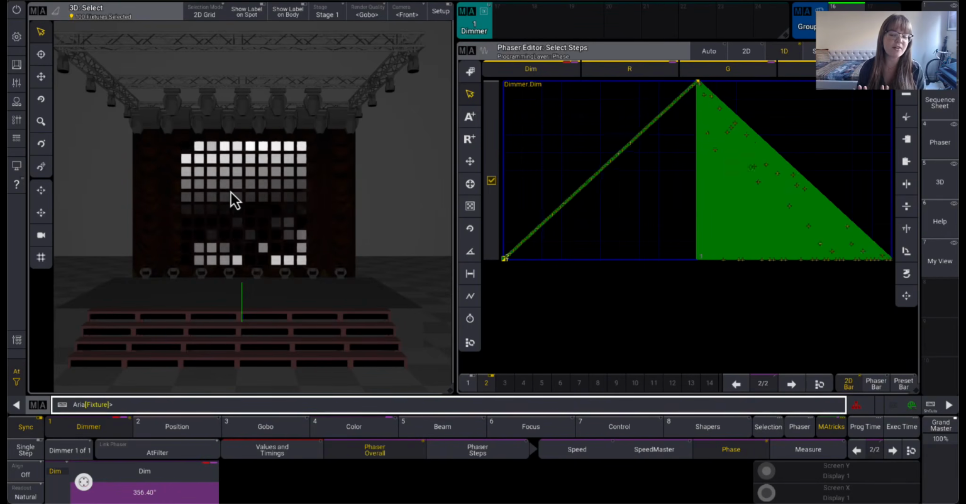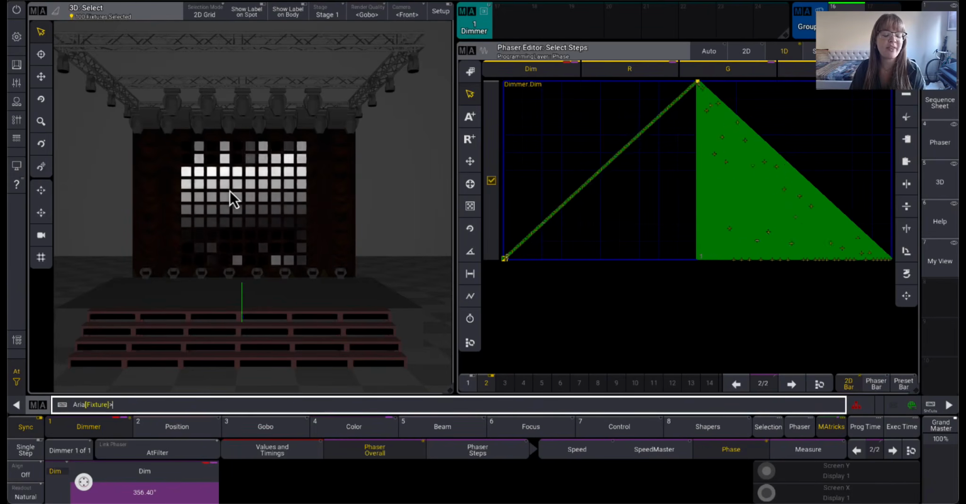Now this is where the fun happens, right? This is just the basis of what a firework effect is, but then how do I manipulate it to be what I want? We're just going to do a little bit of this together so we can use a couple of the phaser tools together and then run with it from there and make some really cool looks.